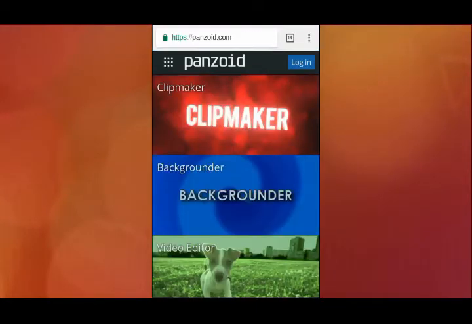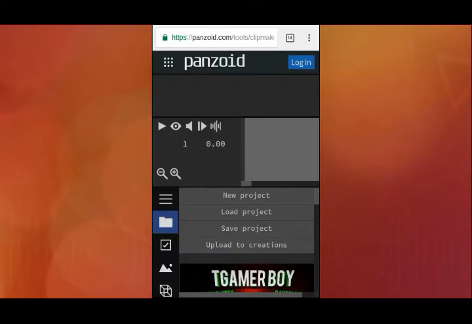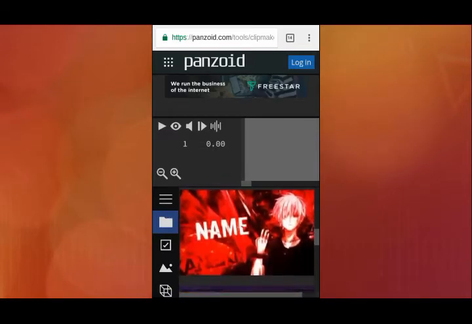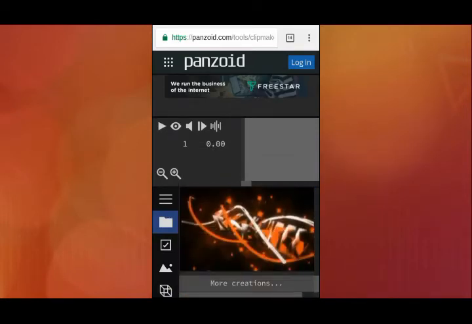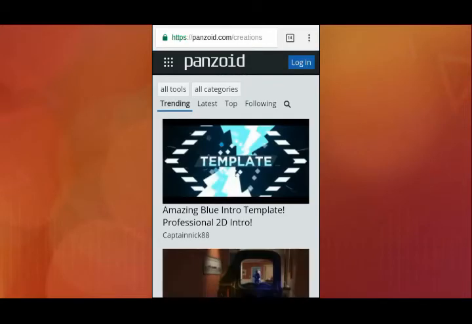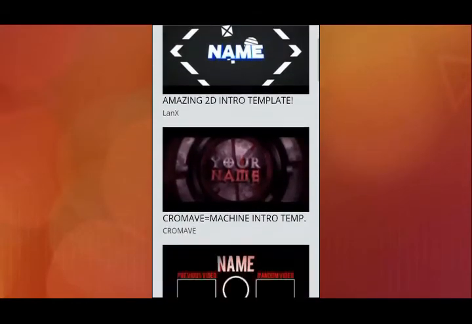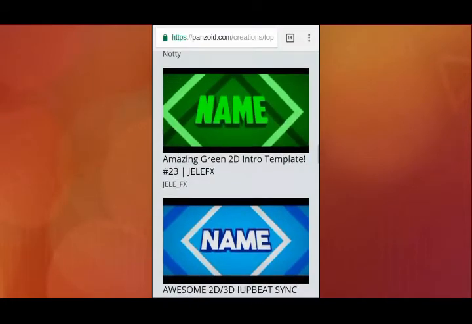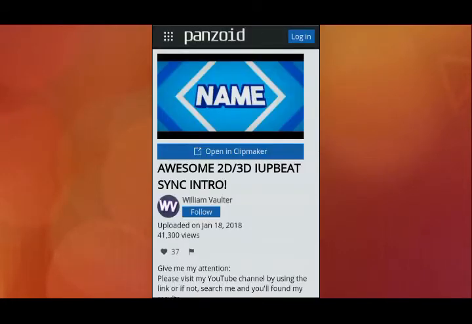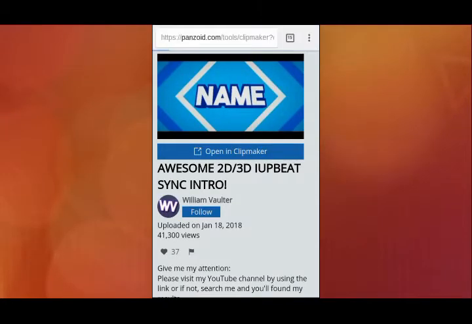Then you can go to Flipmaker. You have to scroll down, scroll down, scroll down, and tap on the more creations. So here we get the templates. I'm using the top templates. This template is good enough. So it is a 2D or 3D intro.